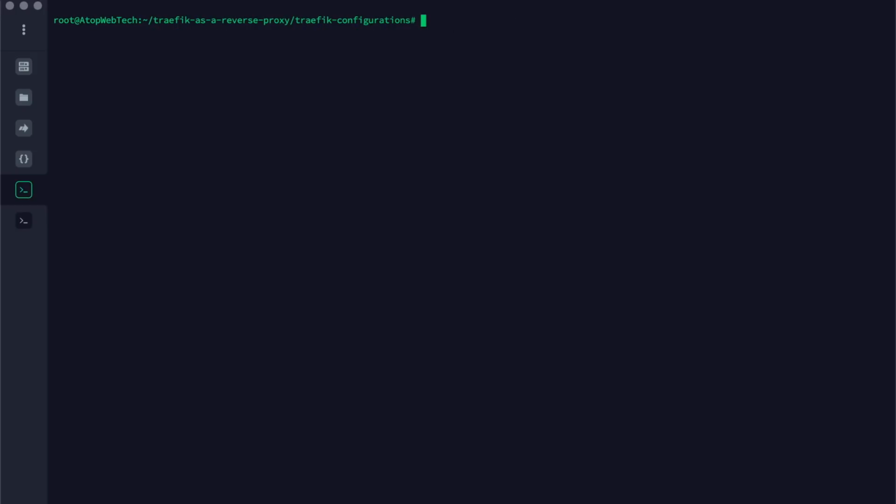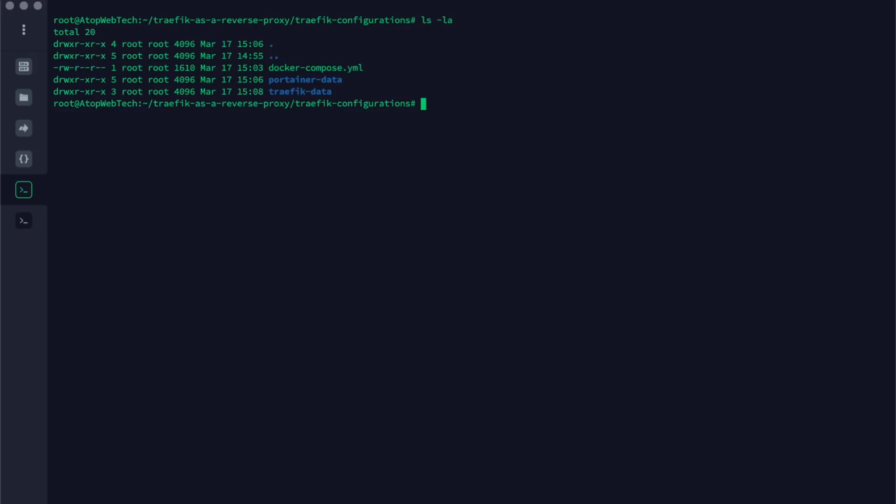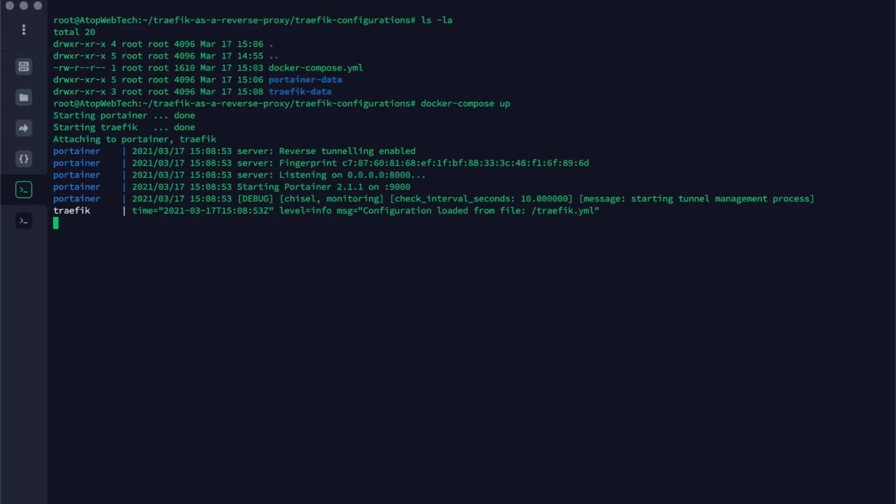Clear and ls -lh. All right, so docker-compose up. Wow, perfect. I think everything is up and running. And don't worry, I'm going to run this in detached mode later. I just want to see if everything is up and running.